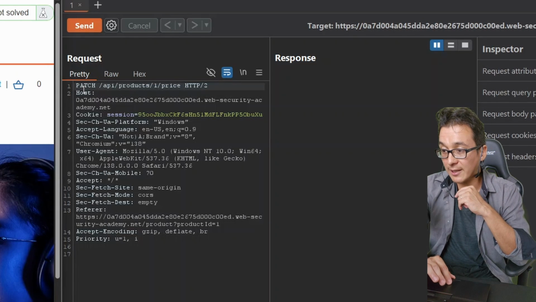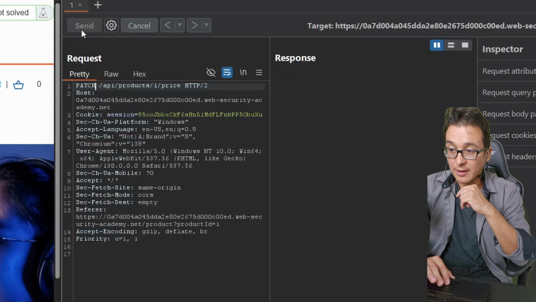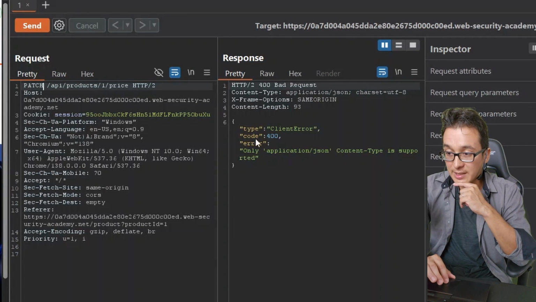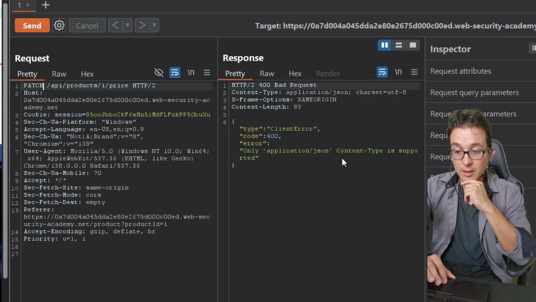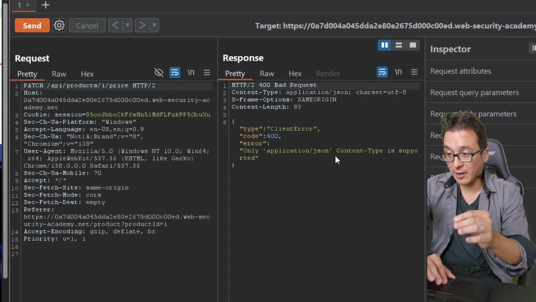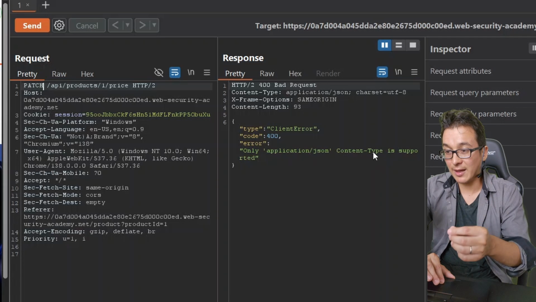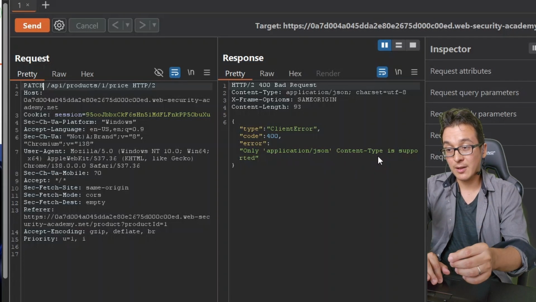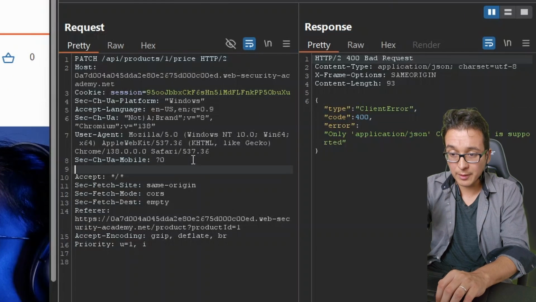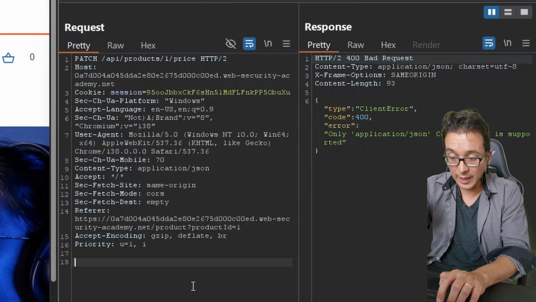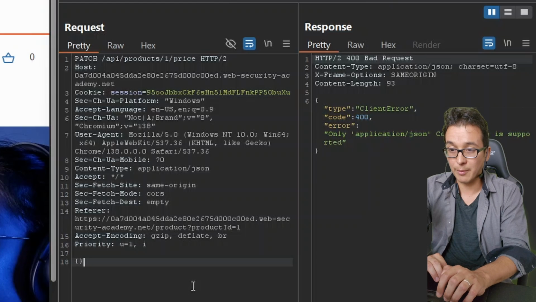So changing the method from GET to PATCH, we will send that request over, and we see an error of content type application JSON is supported. Only application JSON content type is supported. Okay, so the fact that we got an error here showing me that it's expecting application JSON content type is already a really good sign for us. So let's go ahead and add in to our header a Content-Type, and this will be application/json. And let's just put in an empty JSON object.